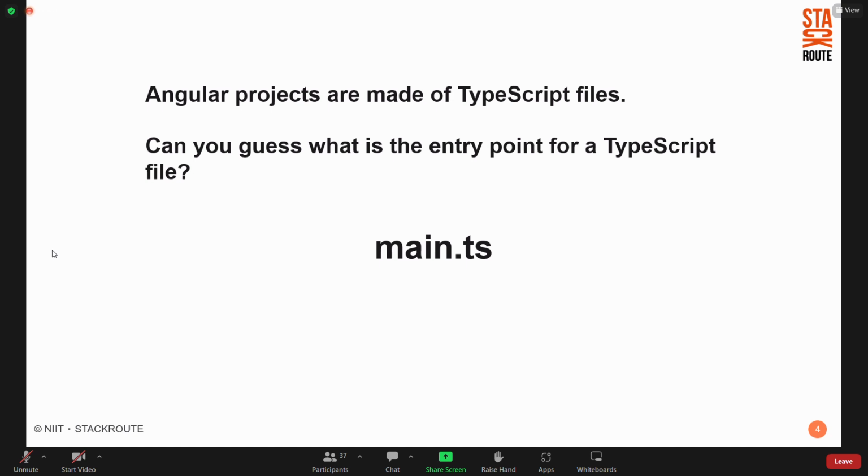I'm sure after 1 hour, you will see all those files. First file is index.html, which is going to launch. And it's a TypeScript file. Everything is TypeScript. The entry point for a TypeScript file is main.ts. Please make a note. Nothing wrong. Carry any paper or a note.